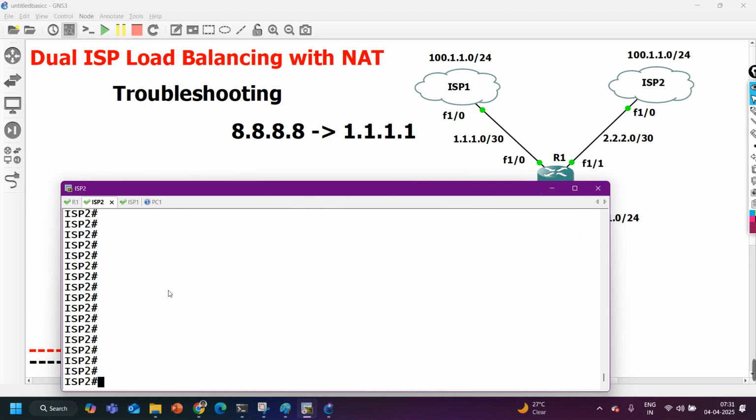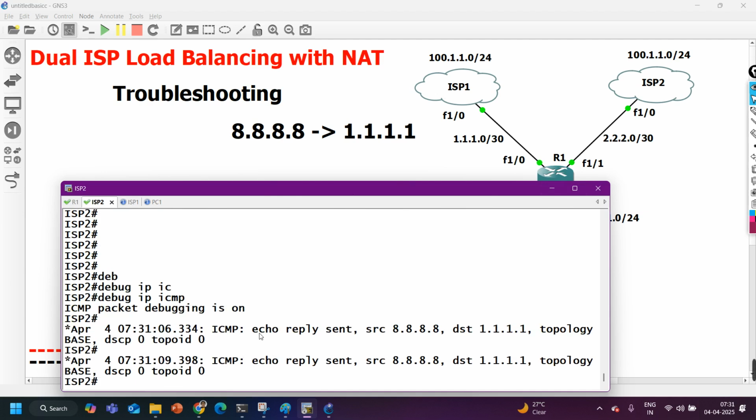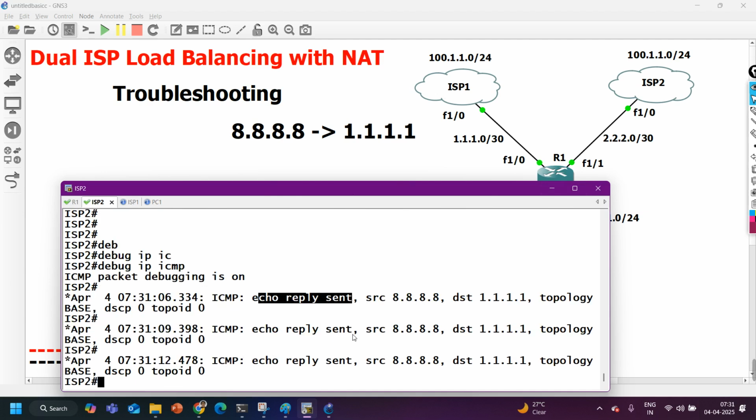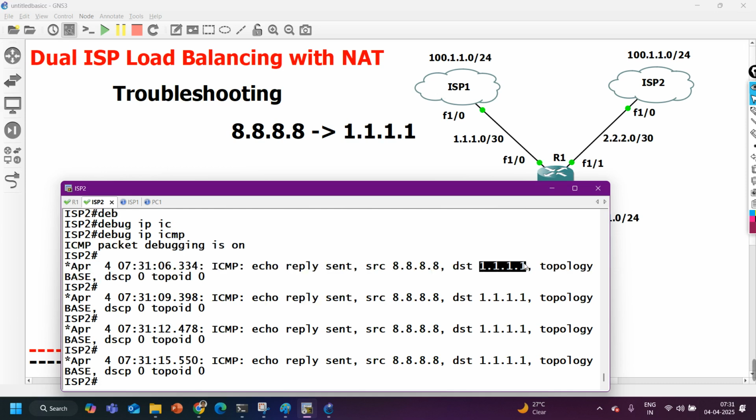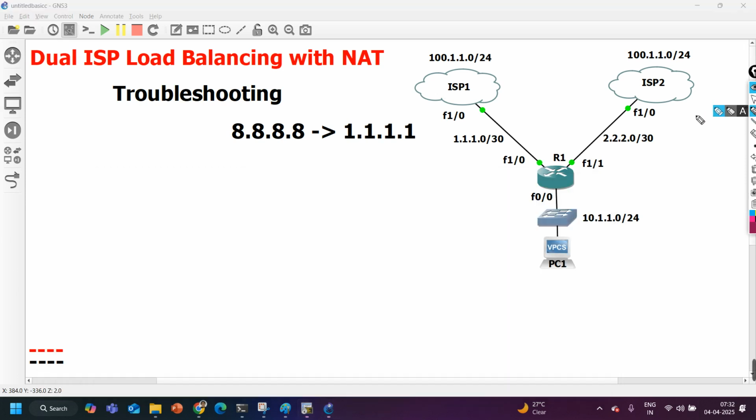Now let me take you to ISP2, and on ISP2 also I am going to enable debug ip icmp, and here let me see the reply message. See, ISP2 is also generating an ICMP echo reply message, source 8.8.8.8 and destination 1.1.1.1 only. Destination is 1.1.1.1. That means what is the issue? The issue is router 1 is translating the source into only 1.1.1.1, right? And after that it is forwarding one packet to ISP1 and one packet to ISP2.